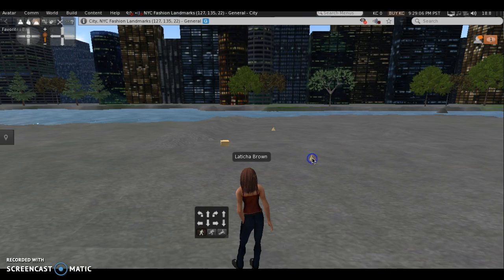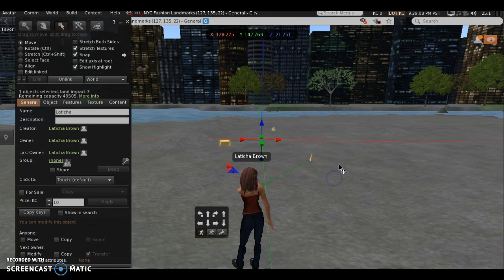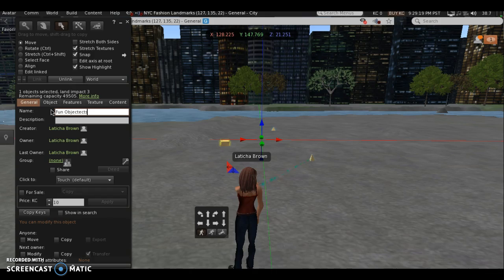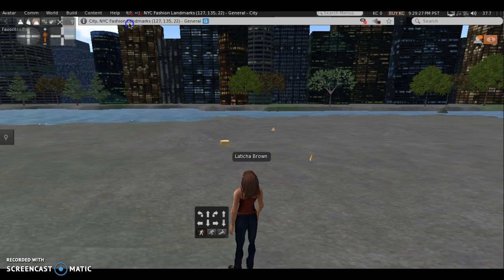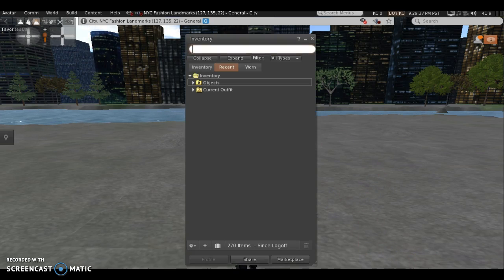So I'm going to click on an item and edit. I'm going to rename this to Fun Objects. Let's spell it right. Fun Objects. And I'm going to close out of this. And then let's see if I can take it. And now let's check my inventory. And in Objects, we see Fun Objects there, so it worked.